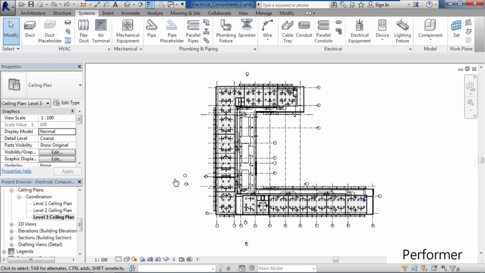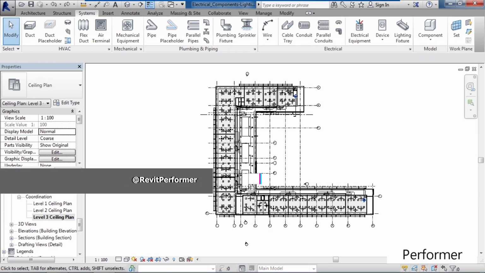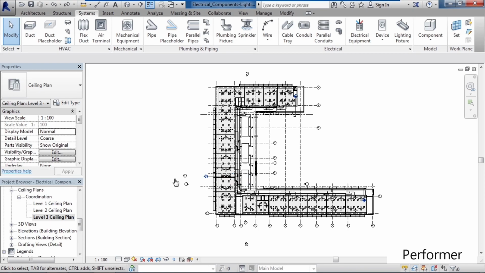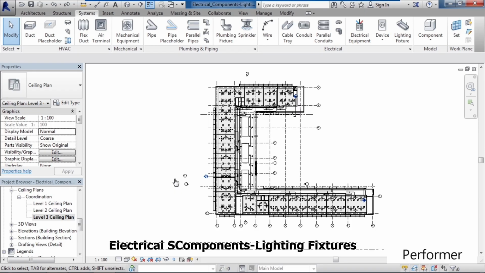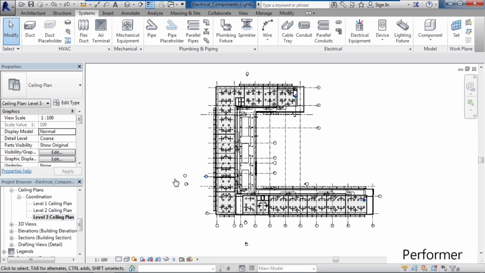In this lesson, we'll cover electrical components, specifically lighting fixtures. Our lighting fixtures can be placed by the architect and or mechanical engineer using MEP, depending upon what you want to do. If we want to create circuitry or routing schemes, we use lighting fixtures from within MEP. And we use this as an example here.